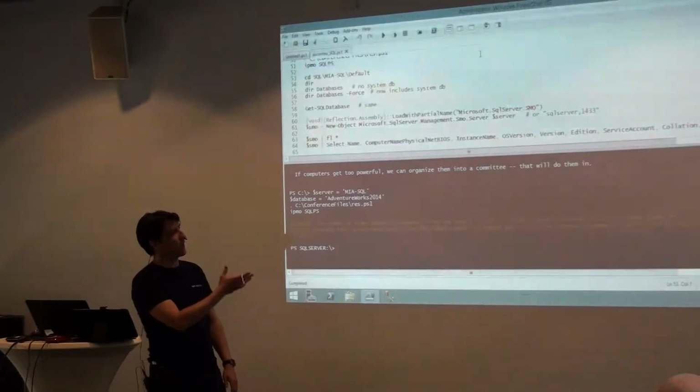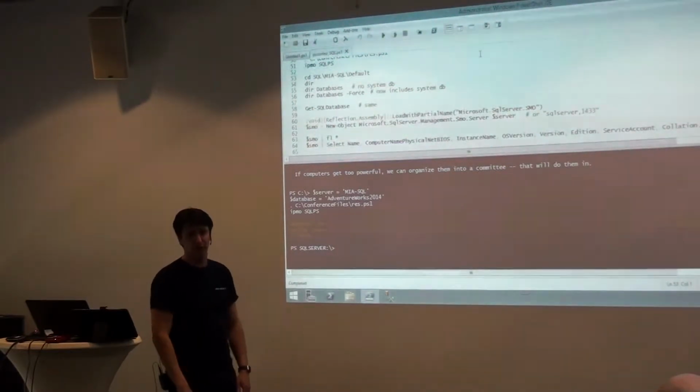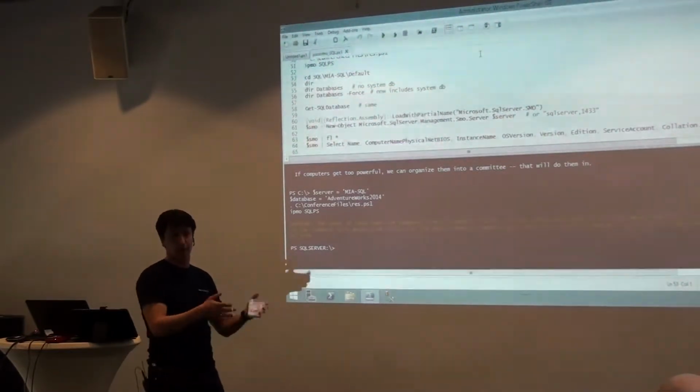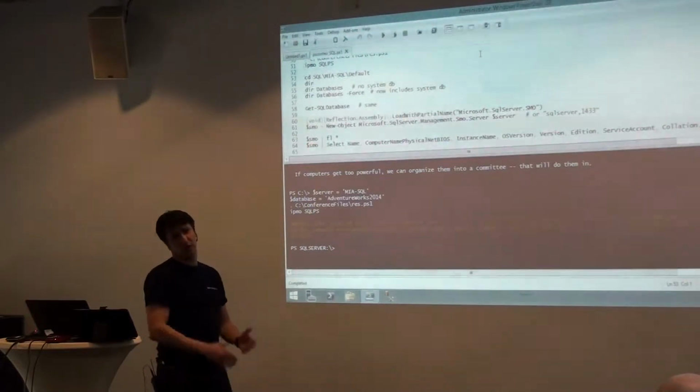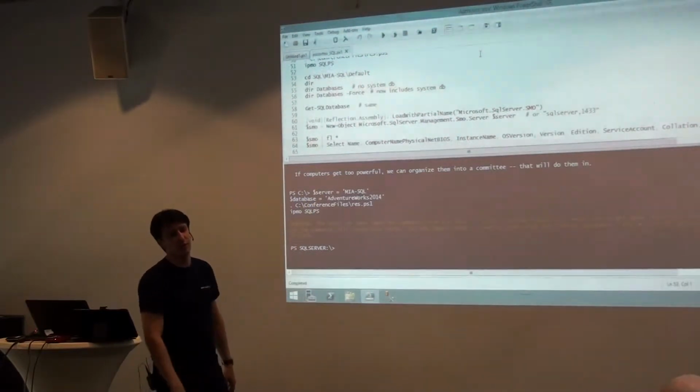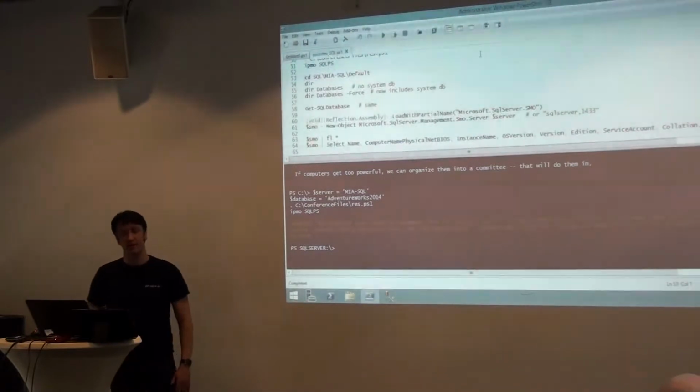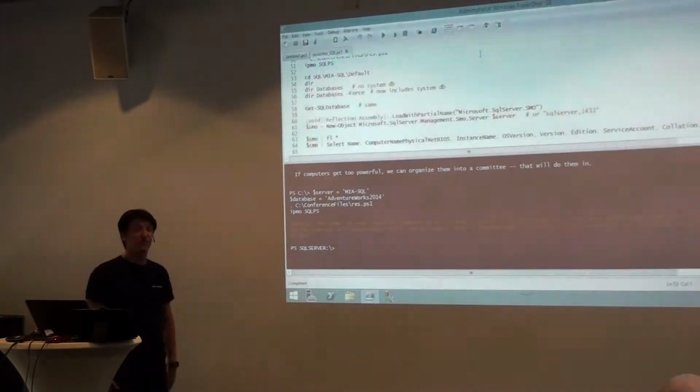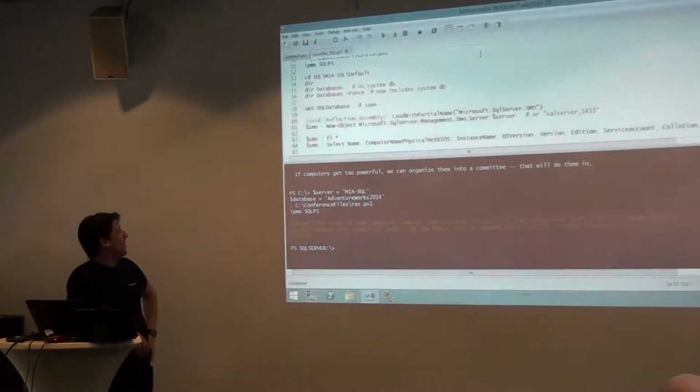And I think that's how that alternative module, SQLPSX, started: by creating cmdlets which are just wrappers for SMO methods, etc. Okay, thank you very much for this question. We're done.